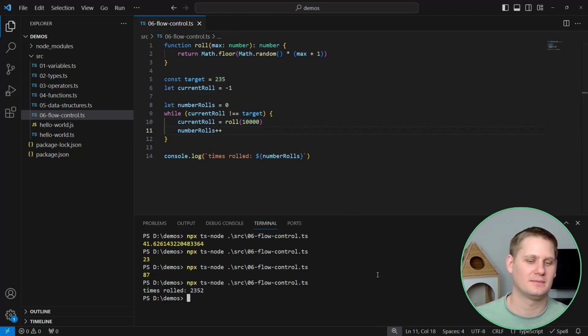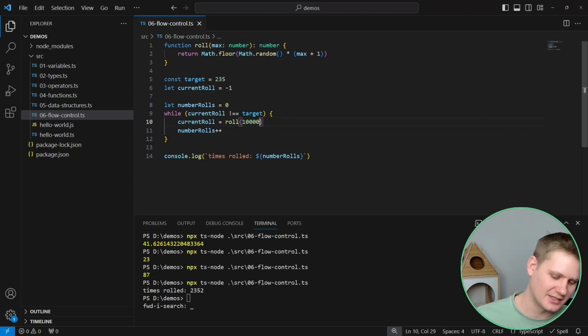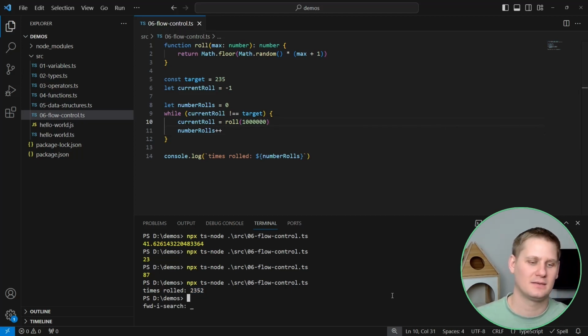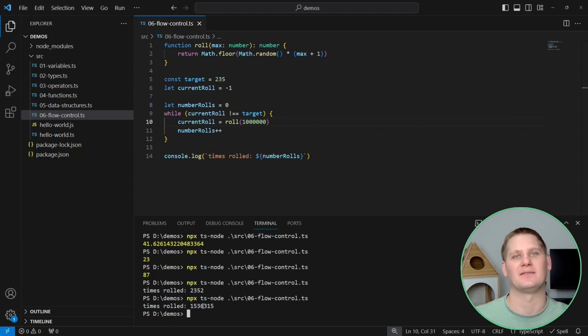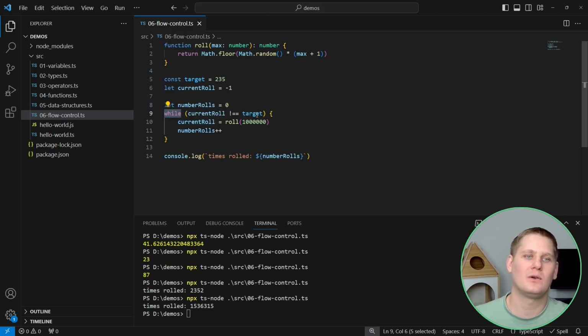So we'll run it, and we'll see it found it quite fast actually. It told us it rolled 2,352 rolls in that short period of time. What happens if we change this up to 1,000,000? When we change it to 1,000,000, for me, it still ran extremely fast, and it rolled 1.5 million times in that span of time. So to recap, you'll use a while loop if you don't know how many times you need to loop. In our scenario, we're rolling until we hit some target number, which could honestly never actually happen.